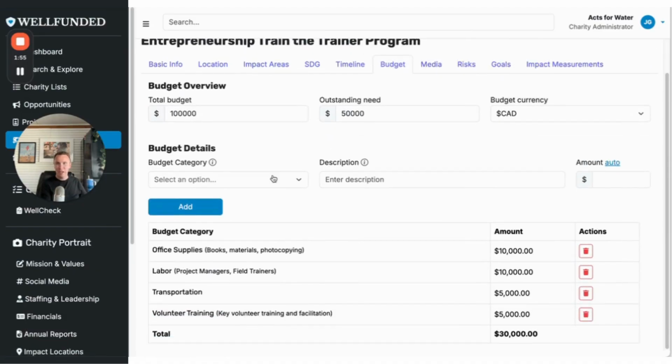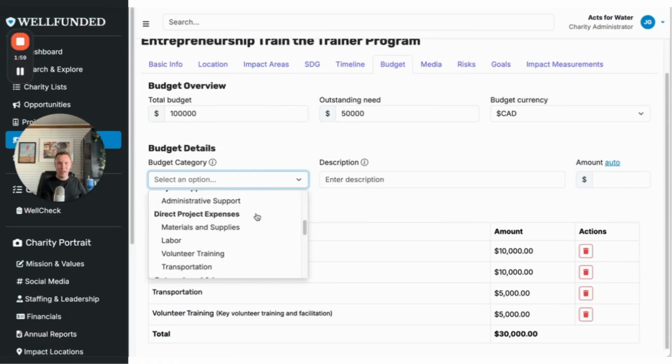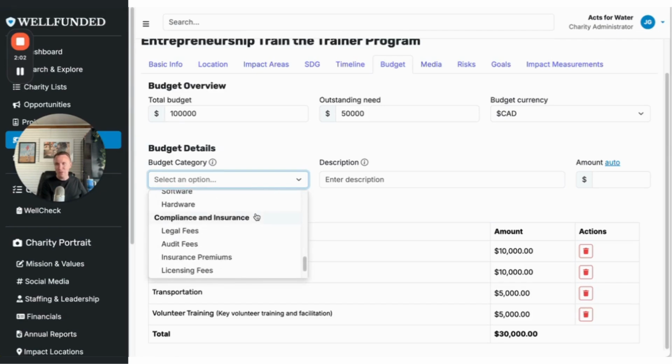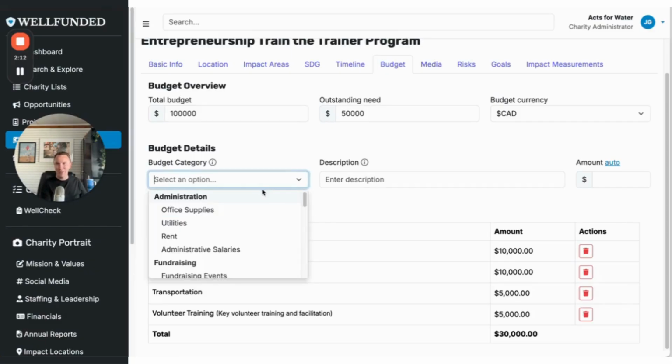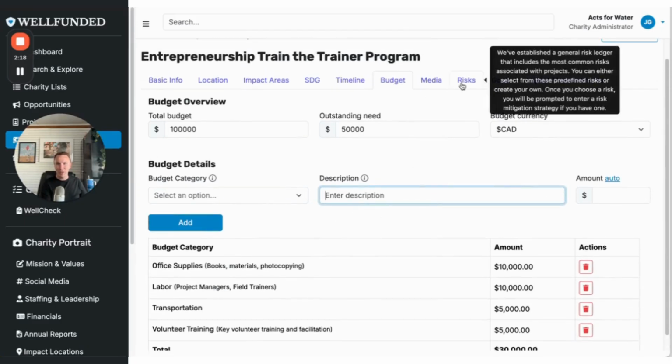The budget, we have created a kind of simplified, but we think clear budget structure for donors and charities alike that gives them enough detail to know where you'll be spending the money, but not so much detail to get into the weeds of every nuanced line item. So you can pick the budget category, enter a description if you wish, and then enter the amount, and it will create a simplified budget there.